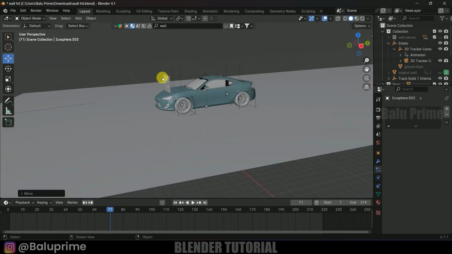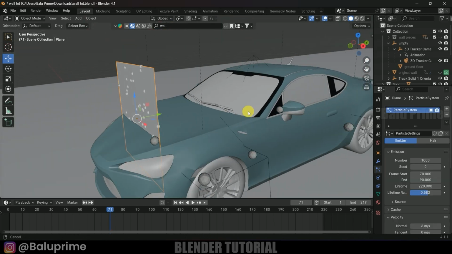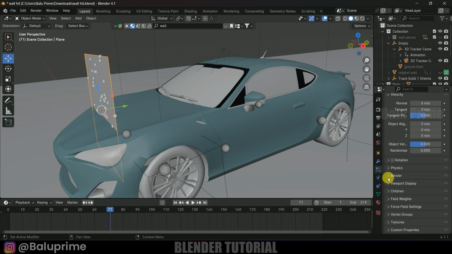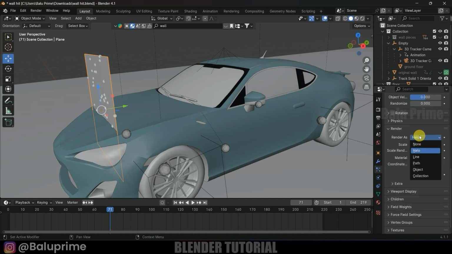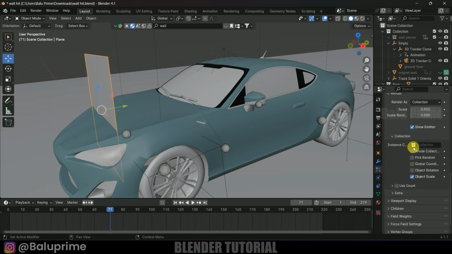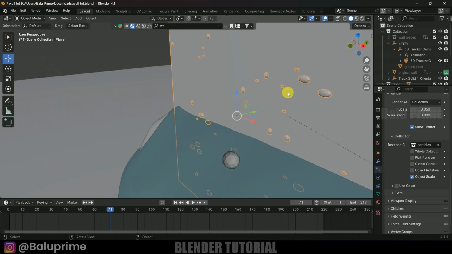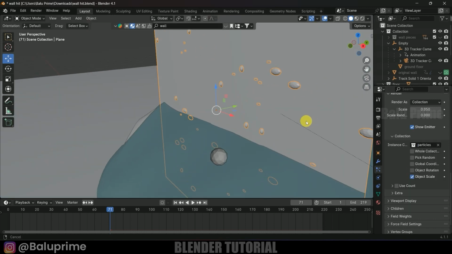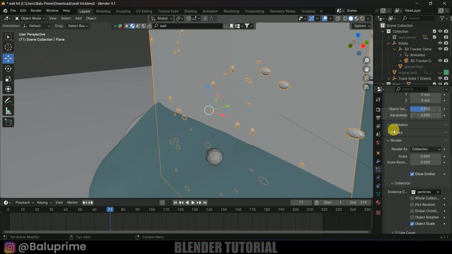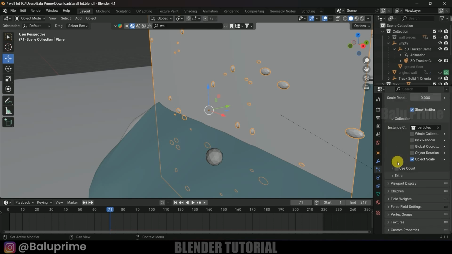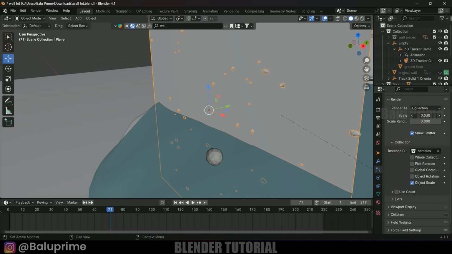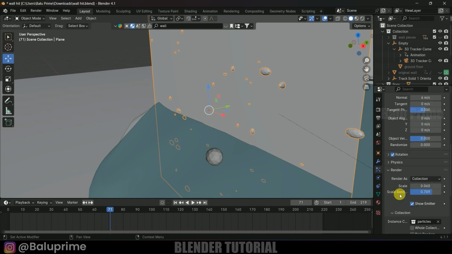So now select the plane here. Scroll down, come to the render settings. Render as, change it to collection. And in collection, select the particles. So now you can see we are getting those particles that we have added in the collection. And later enable the rotation option and scaling. If you want to reduce or increase, you can do that. So I think this much is fine. Scale randomness also I will add a bit, and yeah, I think that is fine.